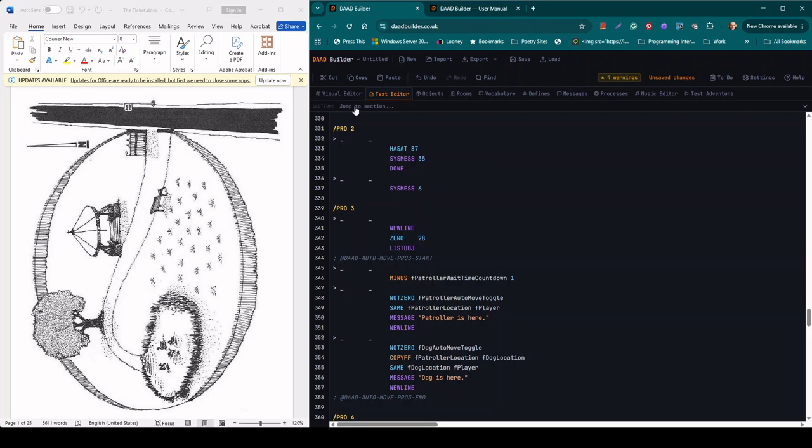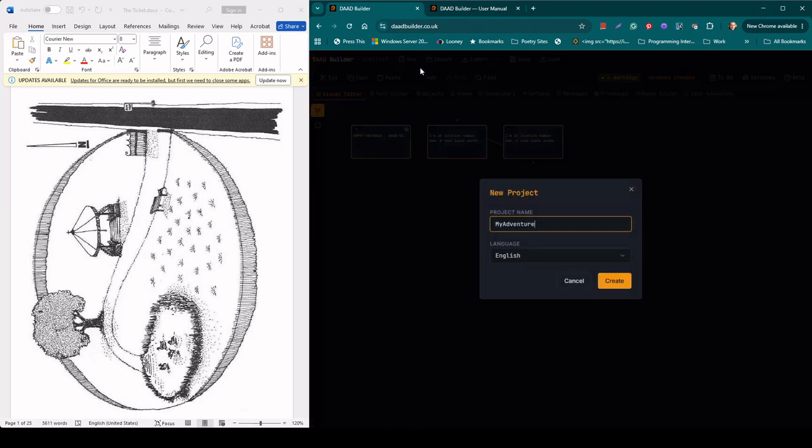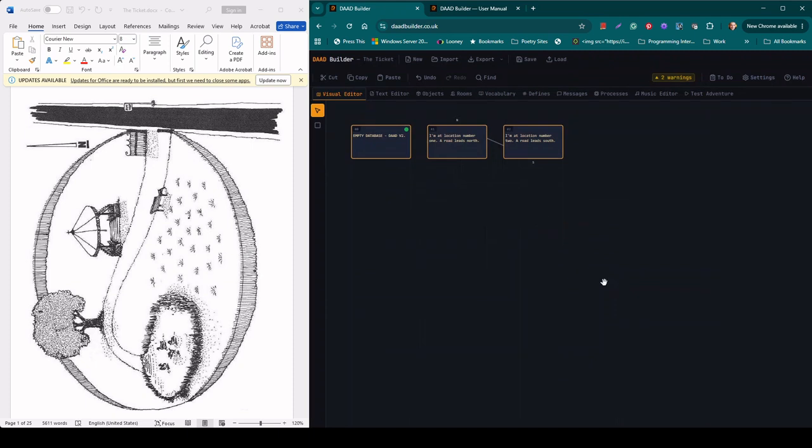So let's have a look at the tutorial. We'll begin with a new file, and the adventure is called The Ticket. So we'll put that in, The Ticket. I'm going to stick with language of English.